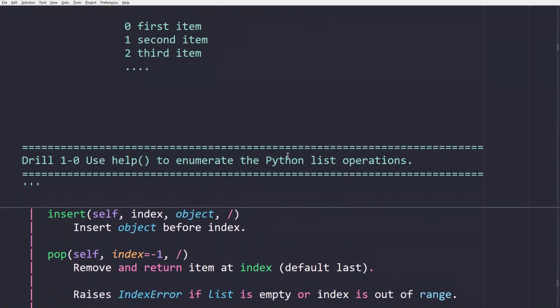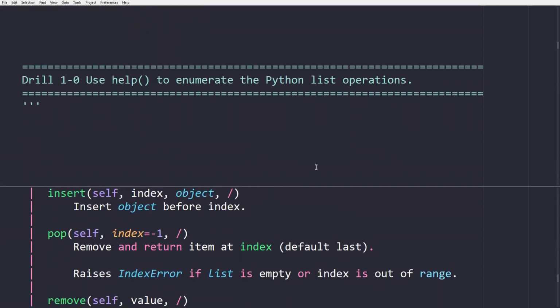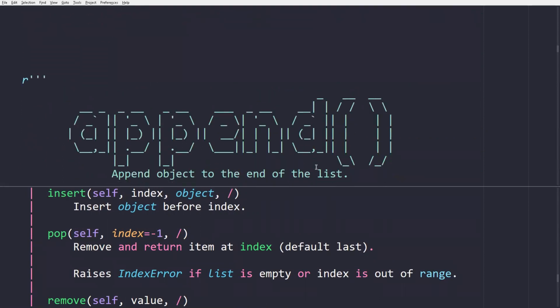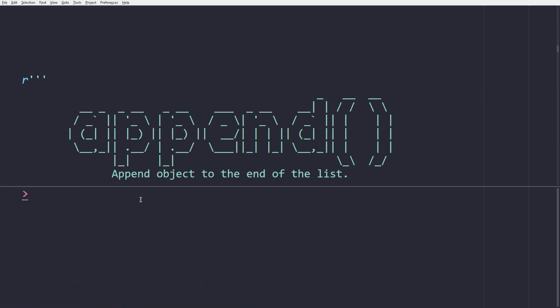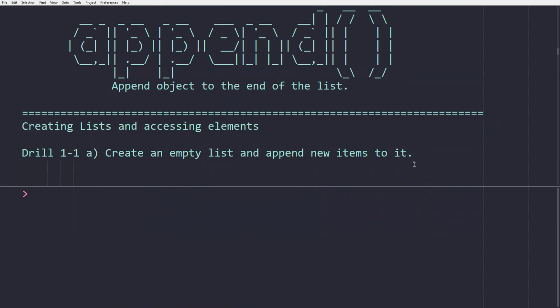In the next drill, after asking for a brief documentation of the list function, we could directly start with the first operation, which is the append. If you could see, the append will simply append an object to the end of the list. So let's provide some examples. Let's start with the first drill: create an empty list and append new items to it. I could come up with my list. Say I have a list of strings, could be fruits, for example, mango and say apple.